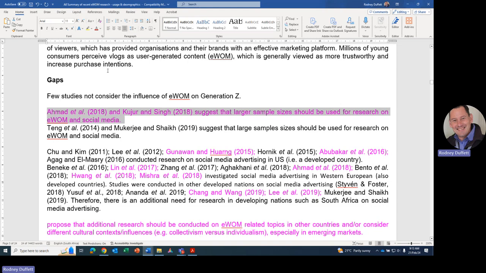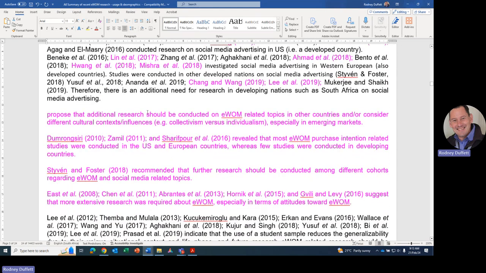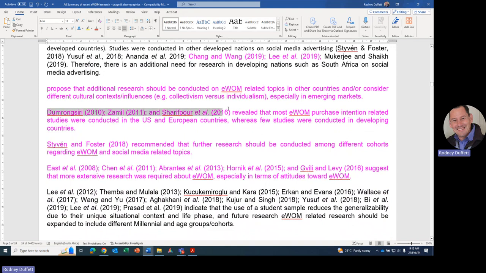So this goes, these guys, okay, we'll change. These guys revealed that EWOM studies in the US were mostly conducted there, whereas few studies were conducted in developing countries. So these guys stated this. It's not you looking that it was in America. They physically stated that most studies are conducted in the US and Europe. Therefore, there's a need for further research in other countries.